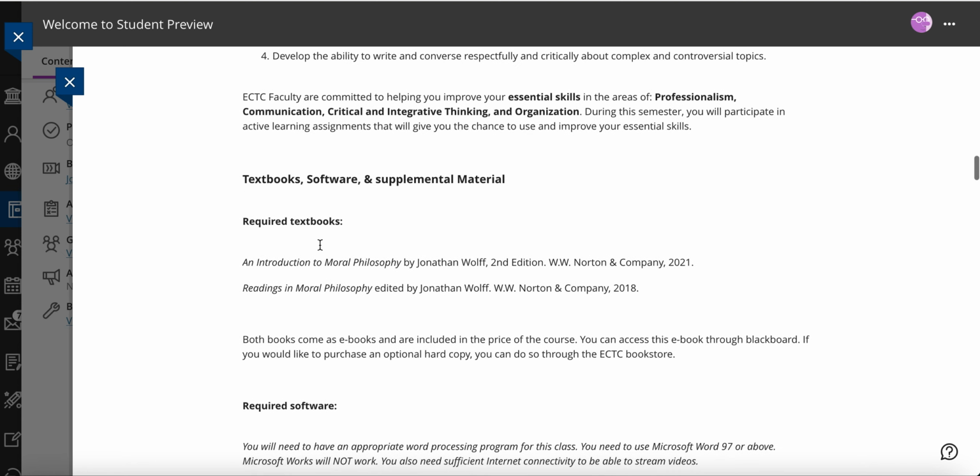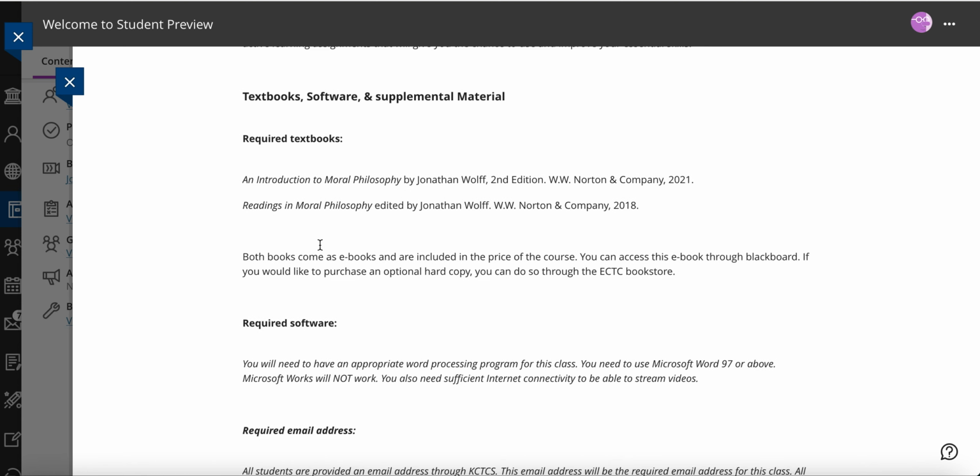For required textbooks, you already have access to the ebook, which I will link to through Blackboard, so there is nothing additional that you should need to purchase. I'll show you how to access the textbook here in just a minute, but there's 2 of them. One is called An Introduction to Moral Philosophy, which is a standard Introduction to Ethics textbook. And then there's also Readings in Moral Philosophy, which is an anthology of primary readings that corresponds with it.